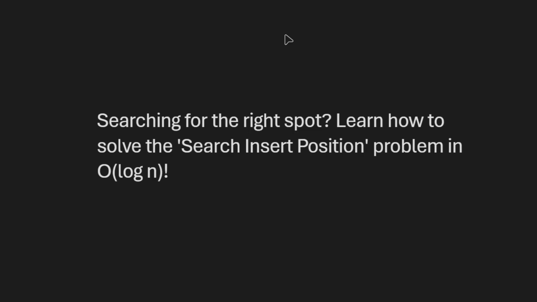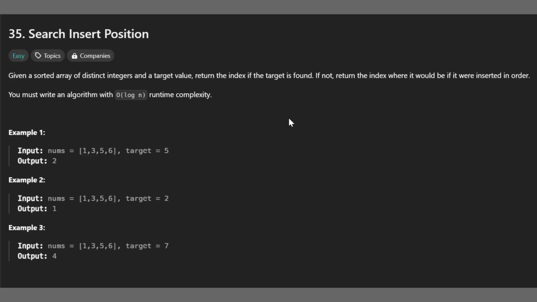Today we are tackling an interesting problem, finding the correct index for a target value in a sorted array. Let's dive into it. You can find this problem on LeetCode with the name Search Insert Position.